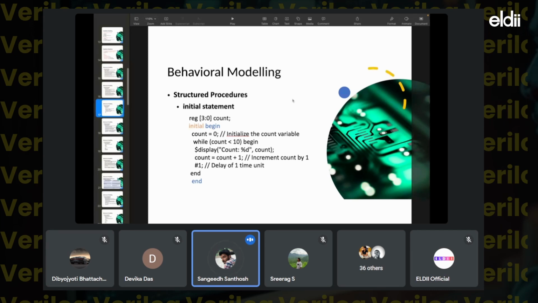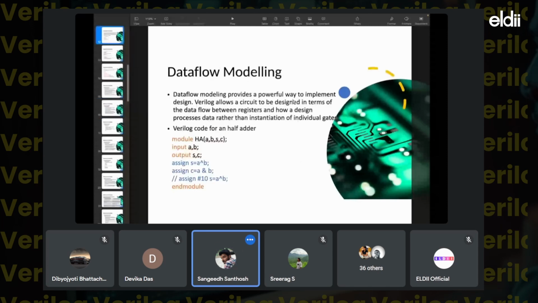Even if it is combinational or sequential, it needs to be registered. Otherwise, we can't use the initial and always block inside a design module. In data flow and gate level, we are using output s comma c, right? We are not representing it as wire or register. So in this line, both this s and c will be taken as wire only.